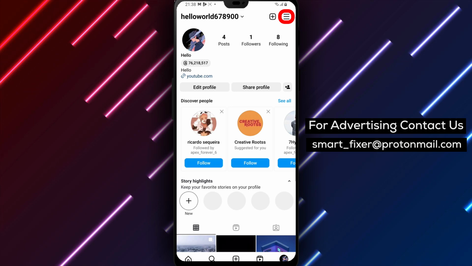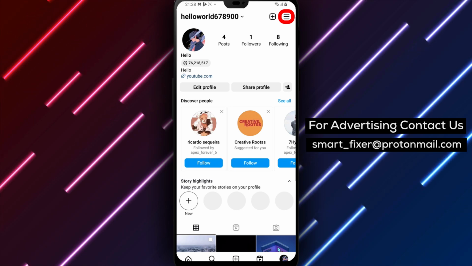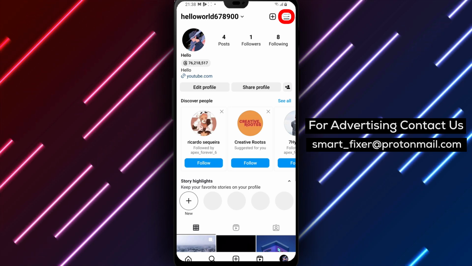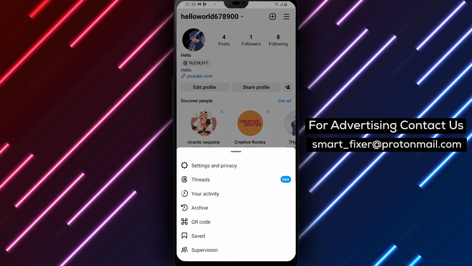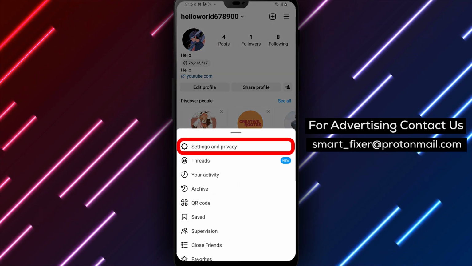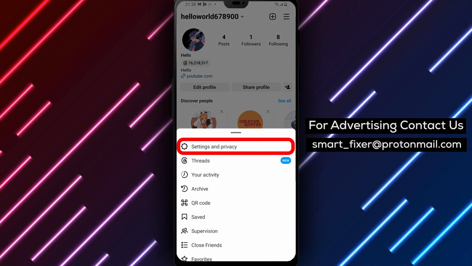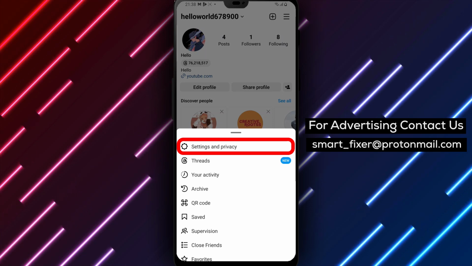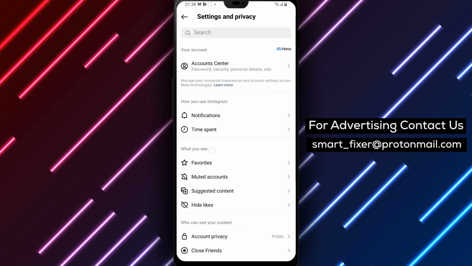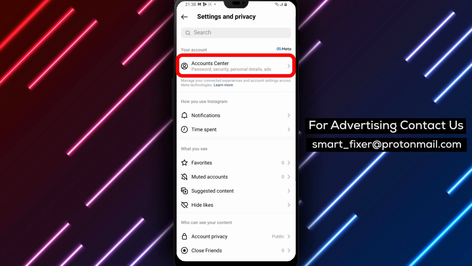Step 3. Now, in the top right corner of the profile screen, you'll notice 3 stacked lines. Tap on these lines to reveal a menu with various options. Step 4. From the options presented, tap on Settings and Privacy. It's usually located towards the bottom of the menu.